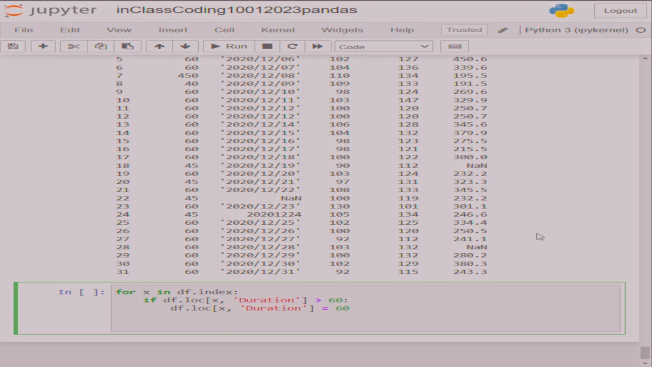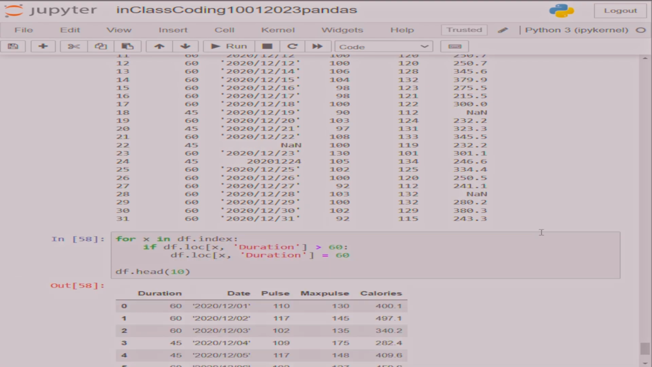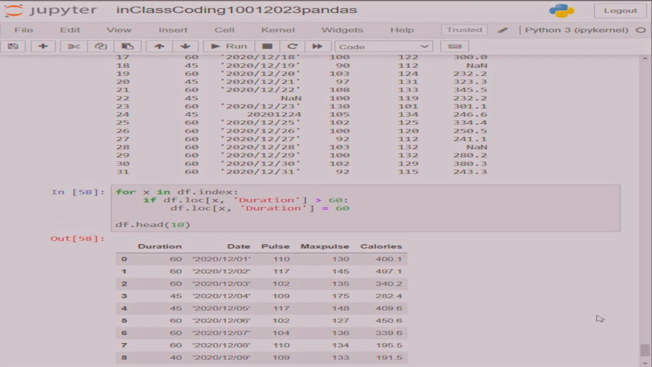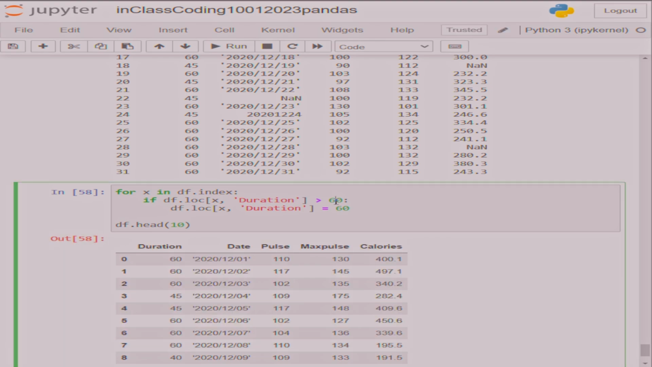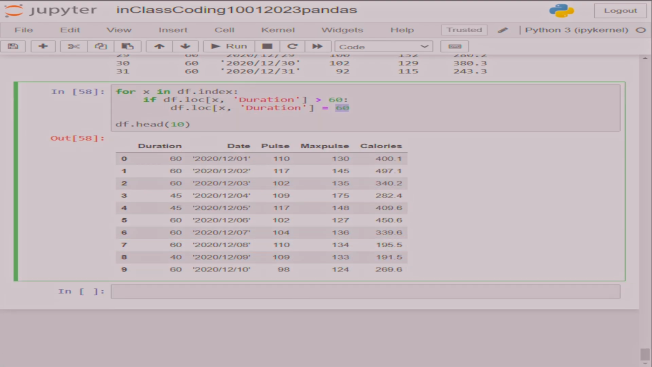Okay, I'll come out of the loop and then I try to check the df.head itself, and I'll write the first 10, because the seventh one is expected to change. So yes, you see that the seventh one is now 60, because this was 450, which was out of the case. Maximum is 60, let me assume. So if it is more than 60, you replace it by 60. All other numbers will remain as they are.